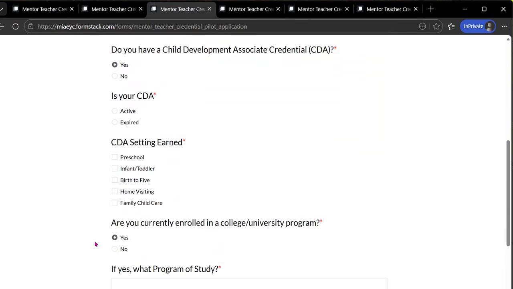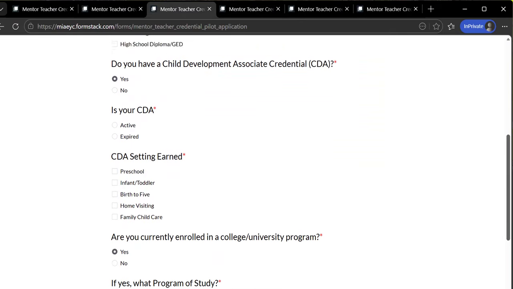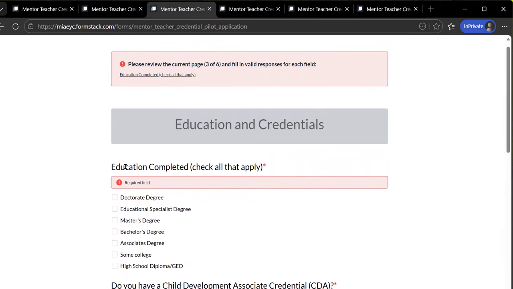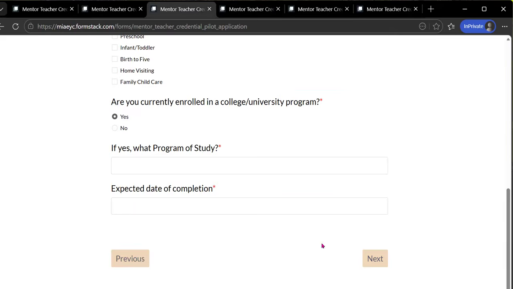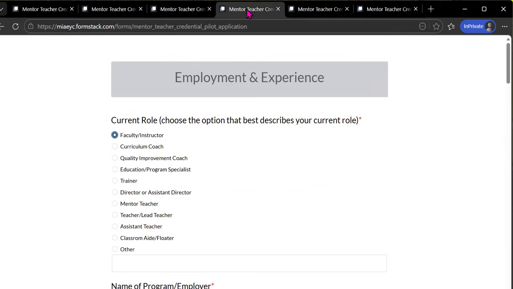The last one is about your current enrollment for a college or university program. This is if you are enrolled and do not yet have your certification or diploma in hand. You will tell us more about that. The information at the top, these are your educations completed. You have finished this program, you have your diploma, and it's ready to be uploaded into My Registry. Go ahead and select the next arrow, and it's going to take you to your employment and experience page.